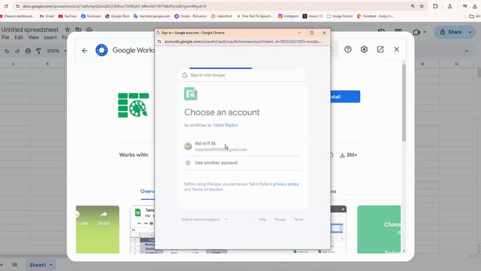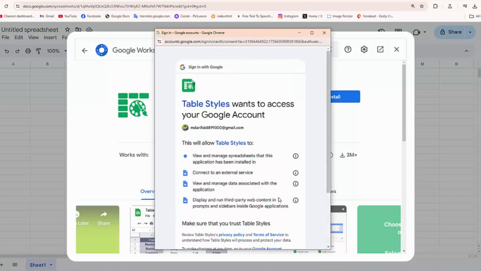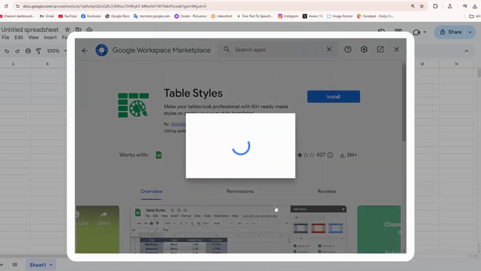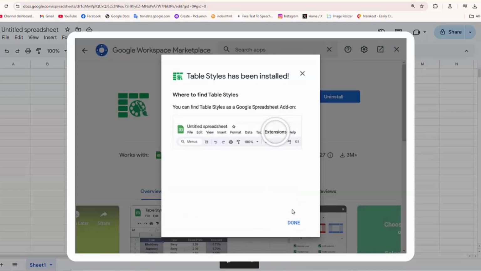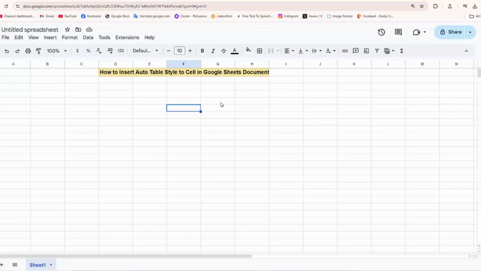Now select your Gmail account. Now click on the Continue option, then scroll your mouse. Now click on the Allow option. Now click on Done, then close the window.